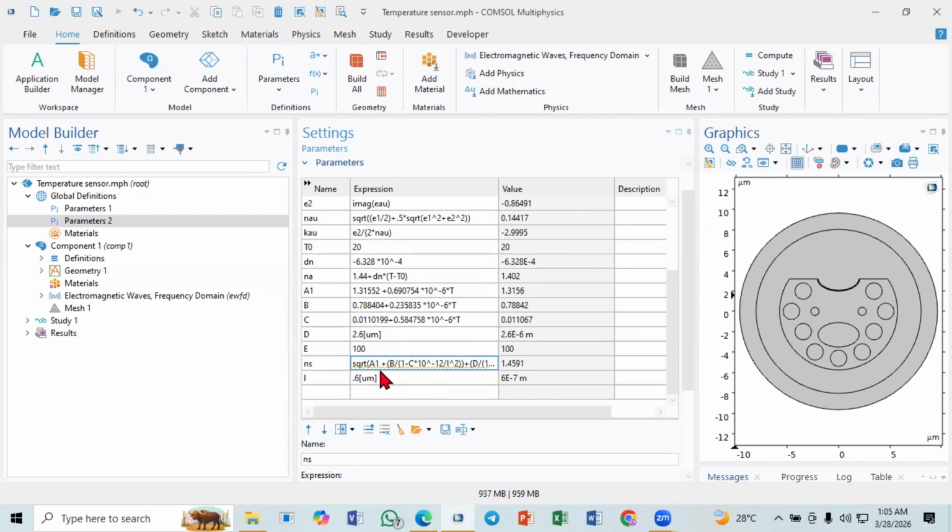Then this is the refractive index of silica. Here it's showing some problem, but it's not actually a problem. We got the value of silica, it's 1.4591. So it's not going to cause any problem because the refractive index is fine.